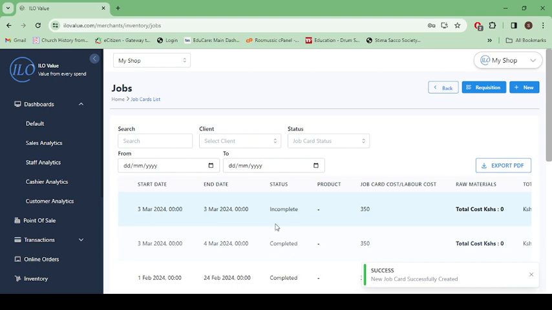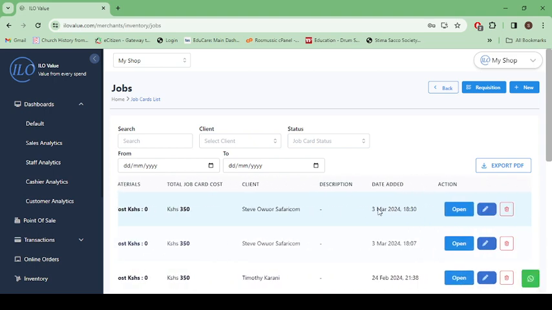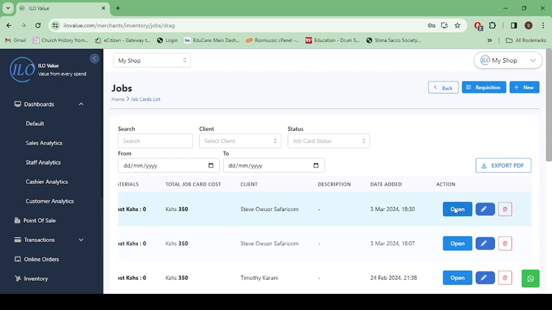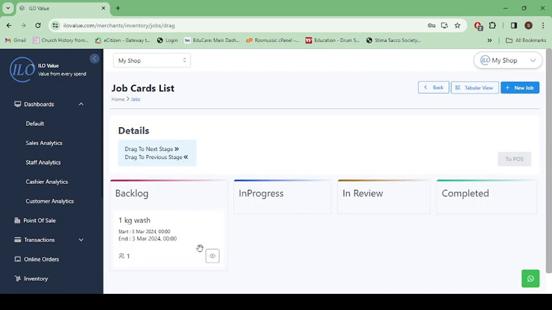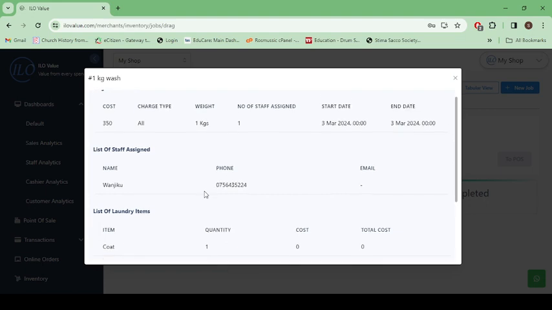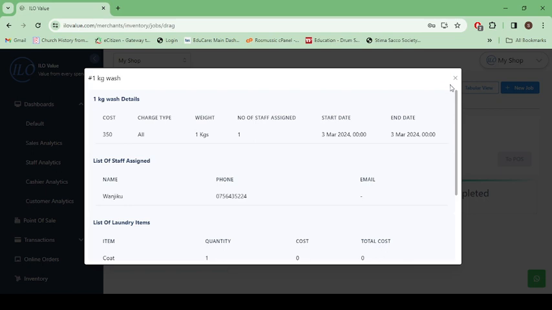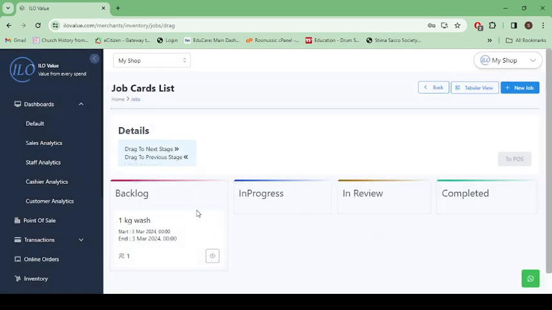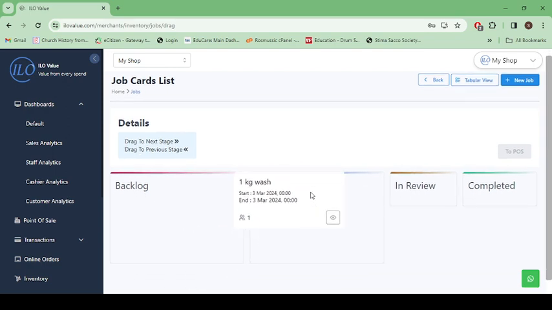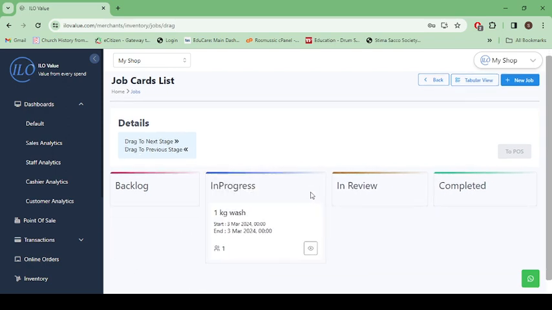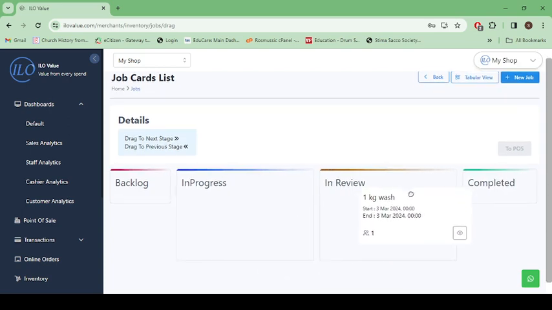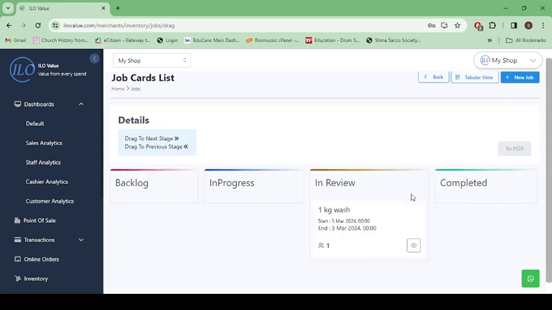So here's the job card. It's still incomplete. There you go. And when you open the job card, you're able to view the staff that are inside the job card. You can see the staff assigned, the items that are inside there. And now you can decide to move your job card to be in progress. So in progress, it can take as much time, 1 hour or 2 or 3 or a day, depending on how you're working. When you're happy, you can bring it to be reviewed, maybe if there's somebody else reviewing it.